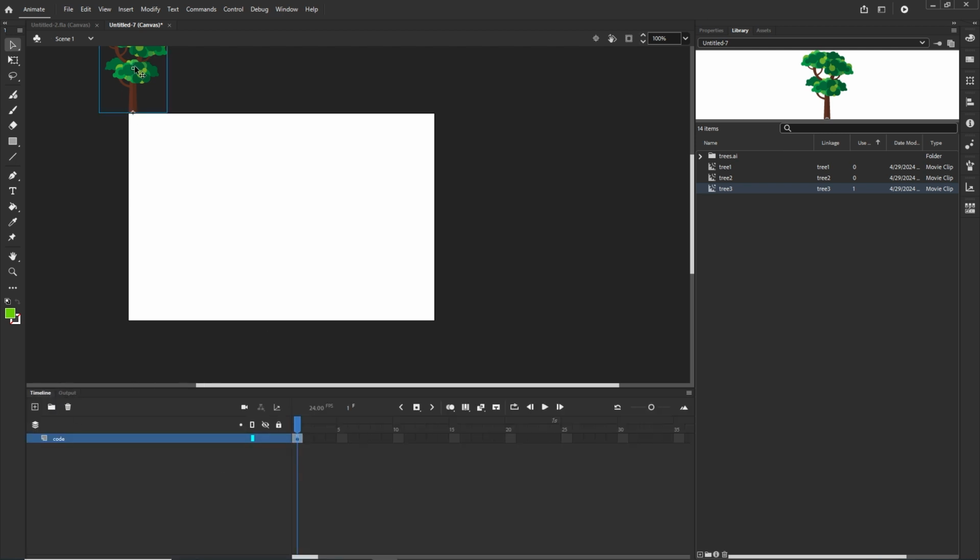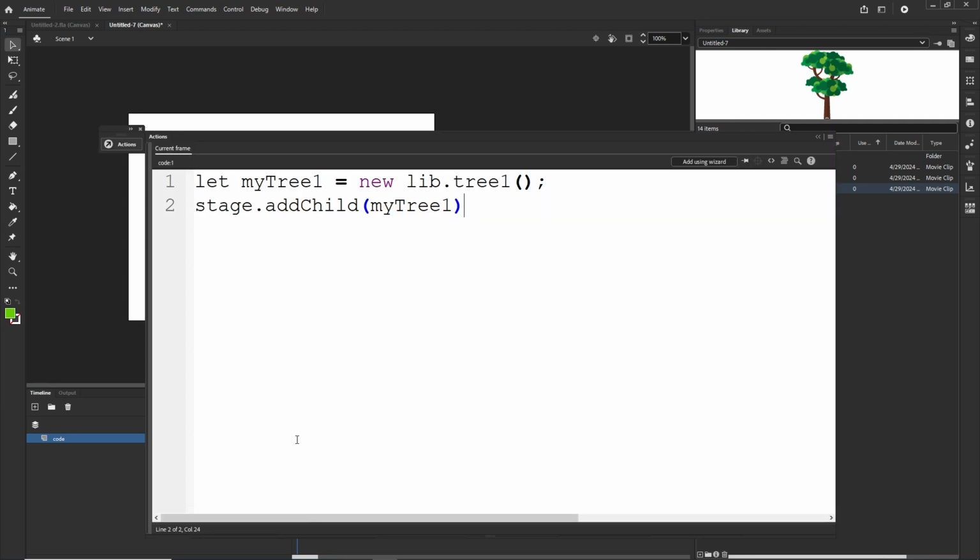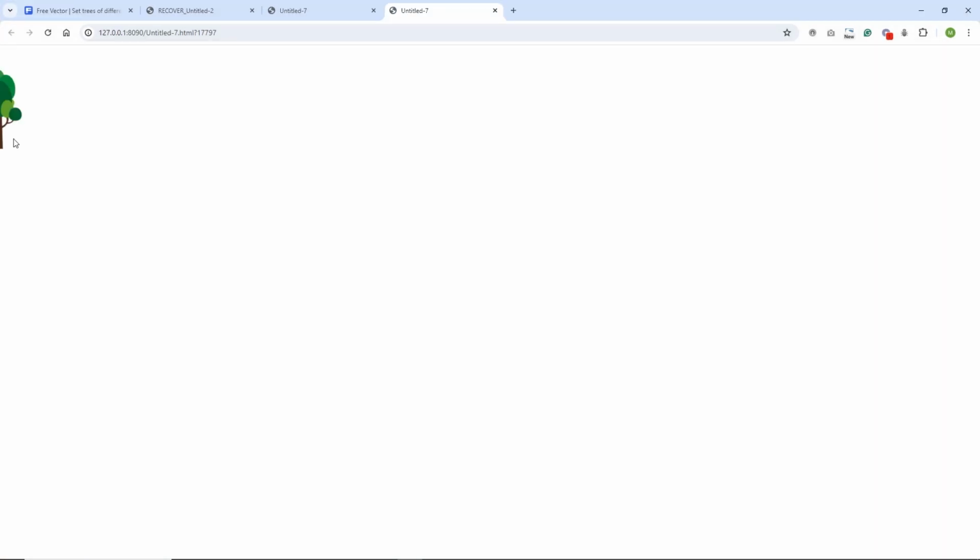So we are not going to be able to see this. So what I can do is go to my code, and I am going to type myTree1.y is going to be, for example, equal to 200 like so. And right now if I go with Ctrl+Enter, I am going to be able to see the tree.